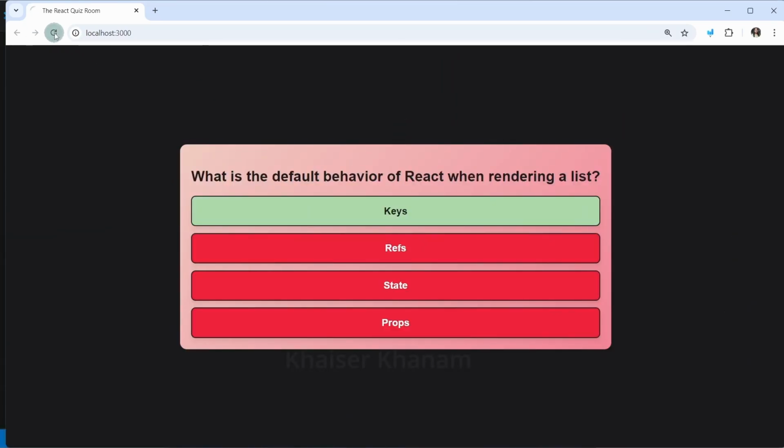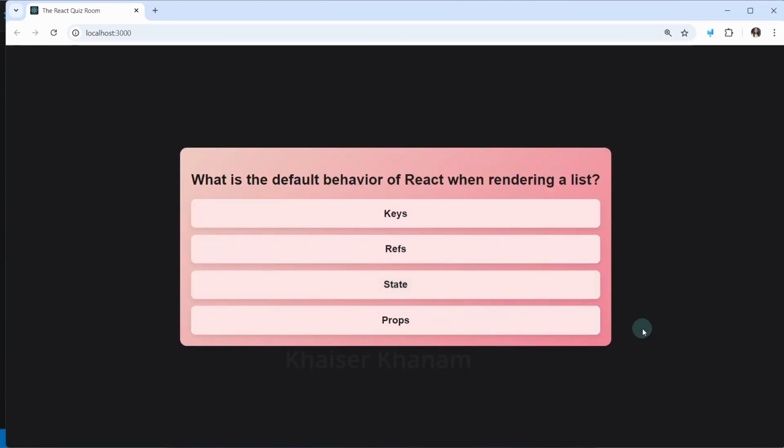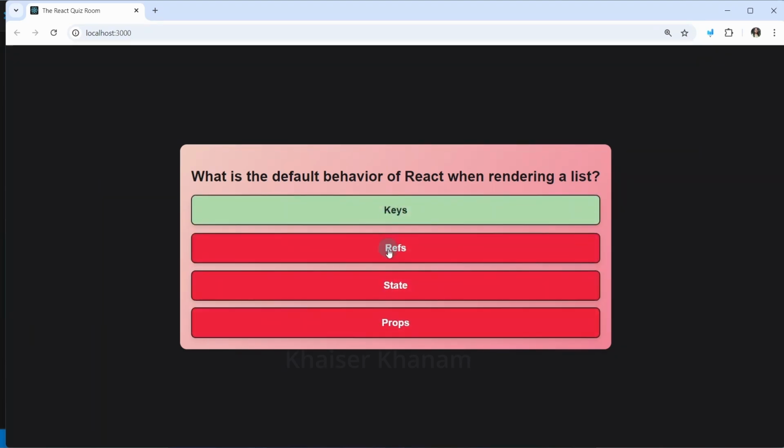Let me refresh again. Come here. Now you can see initially nothing happens. But as soon as I click on this, successfully I am able to display the answer as well as update my hasAnswered variable. But again, when I click on this, I am still able to click on the buttons. So if I am having the answer, then I do not want to click again. I just want to disable all the buttons.